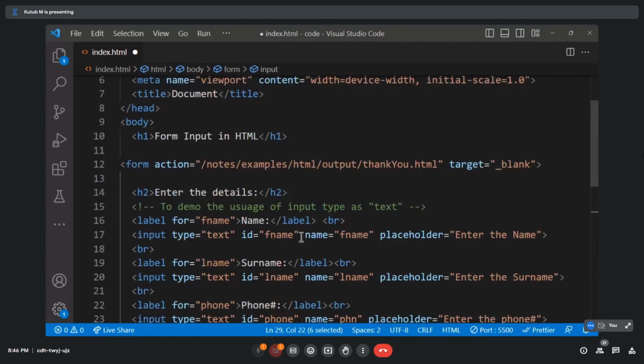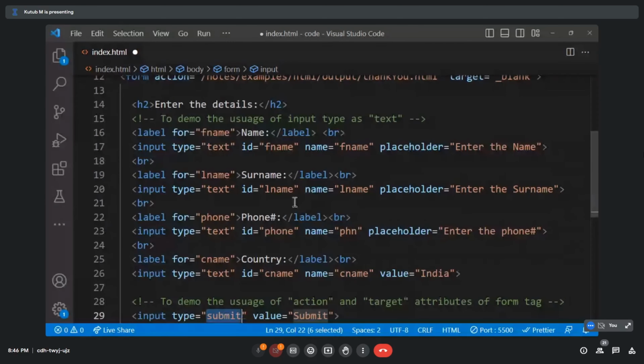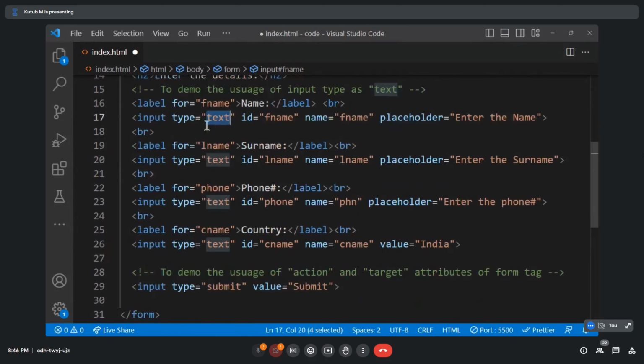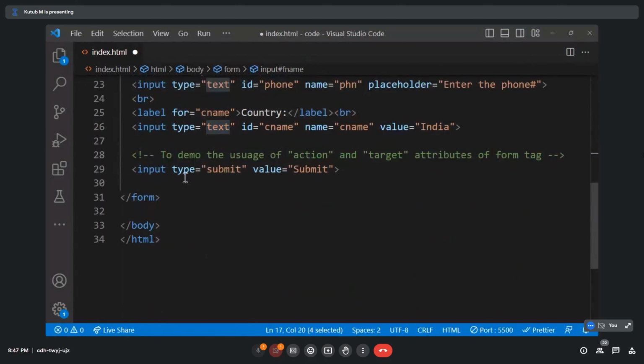Now, a very important thing here, let's take one by one, is the input tag. Why is the input tag important? Because of an attribute called type. The type will decide what type of input this is. So here input type is equal to text. All you see, one, two, three, four input types are text, and the last is submit. The input type is submit. Whenever the input type is submit, it is a button.